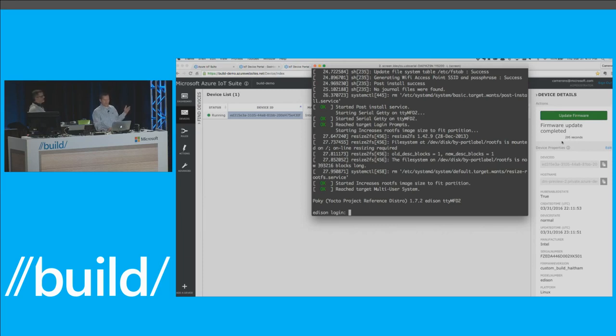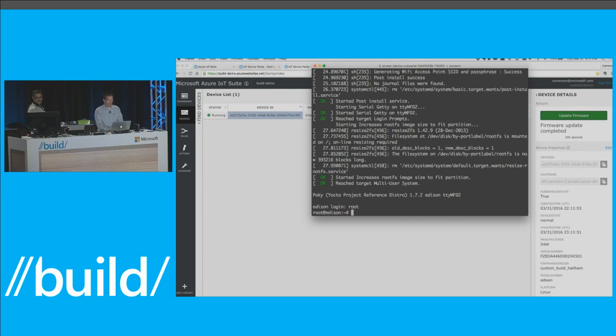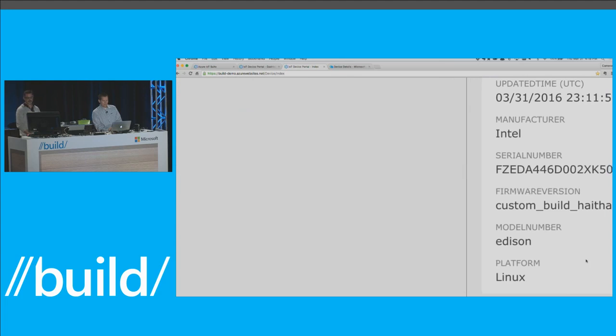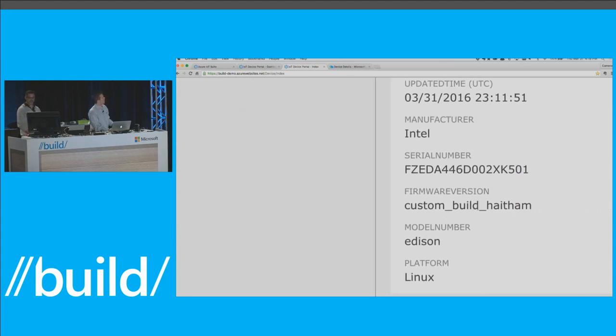You'll see this is now firmware update completed. The only thing that I have to do here is I don't have the auto restart, so I'm going to do the run DM client sh. And actually, I don't even need to do that. I forgot. Nope. Notice here, custom version, custom build Hytham. The firmware has been updated. And that little property there was actually sent from that device management library up to the hub.